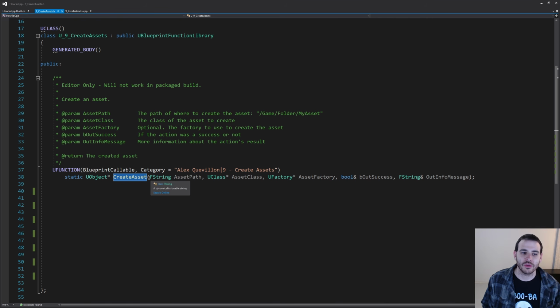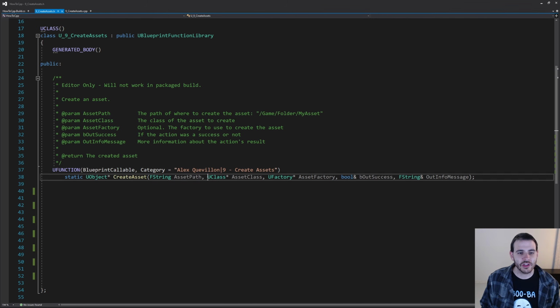To be able to execute that function, we first need the path where we want to create the asset in the content browser, obviously, and then we need the class of the asset. So which type of asset do we want to create? A world, a level sequence, a NiagaraSystem, a SoundCue, or anything else? This is where we specify the type. Then we can also provide the factory that we want to use to create the asset. That parameter is going to be optional.